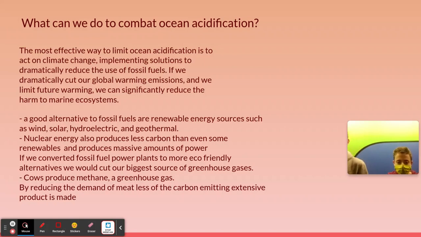A lot of cows produce methane by farting, and that's a very effective greenhouse gas. It keeps a lot of the heat in the atmosphere, which is very bad for the temperature because it rises a lot. So if we eat less meat, if we stop making so many cow farms, then it kind of reverses the effects. Over time, the environment will heal itself from the acidification.